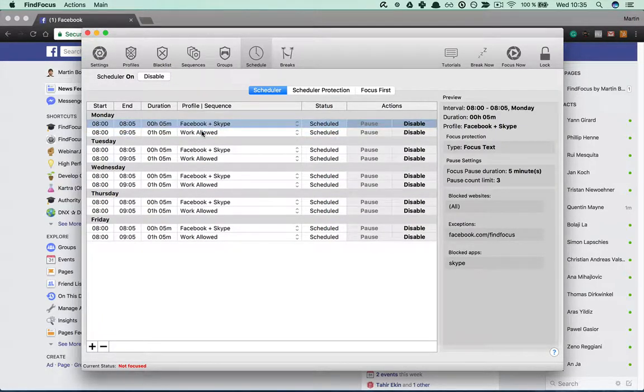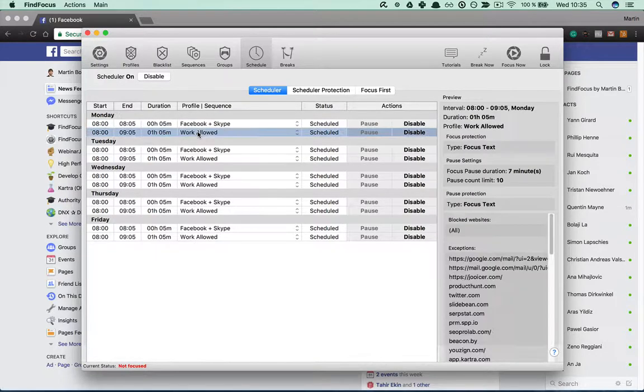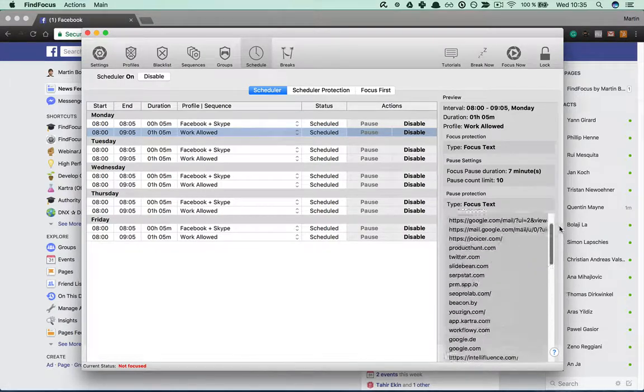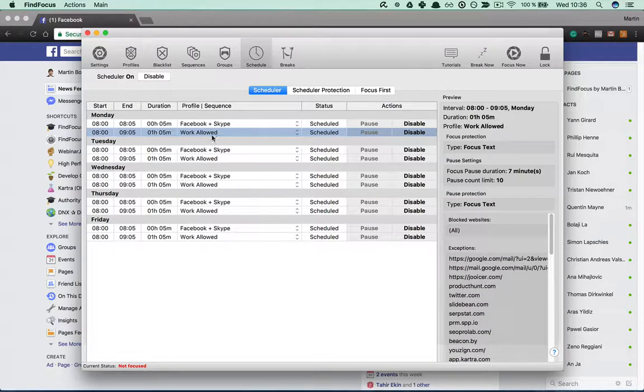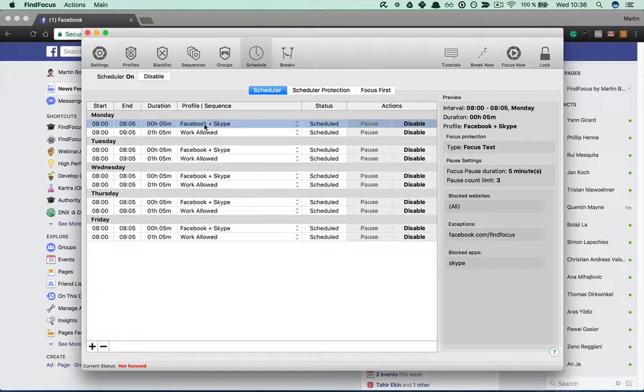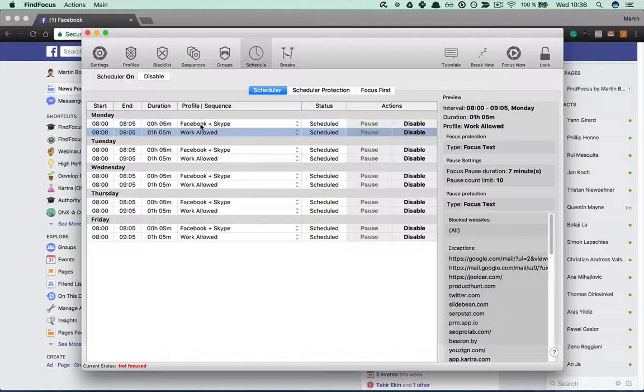That means these profiles are running at the same time. For example, if I want to unlock my work allowed profile, where I have blocked all websites, if I just pause it and the Facebook profile is running, that means I'm still not able to go to Facebook, which is pretty cool. And of course, if you want to disable a profile which is currently running, you can click the disable button, and yeah, it will stop working.